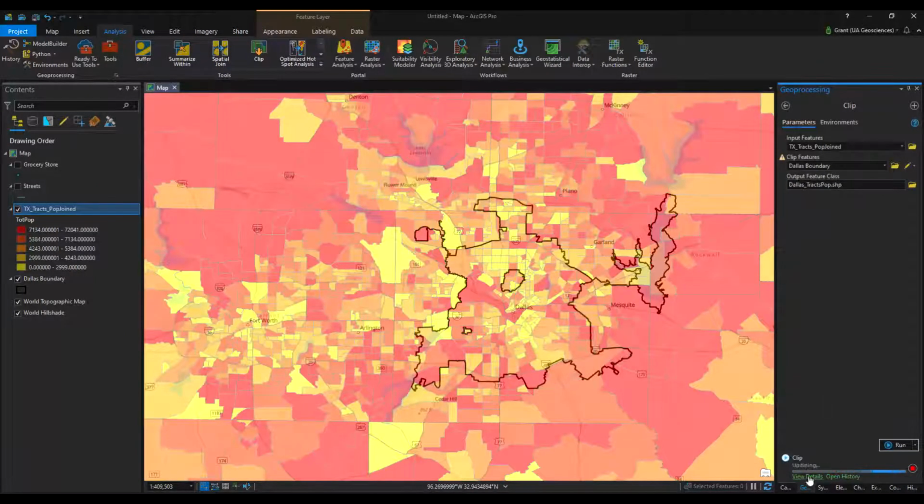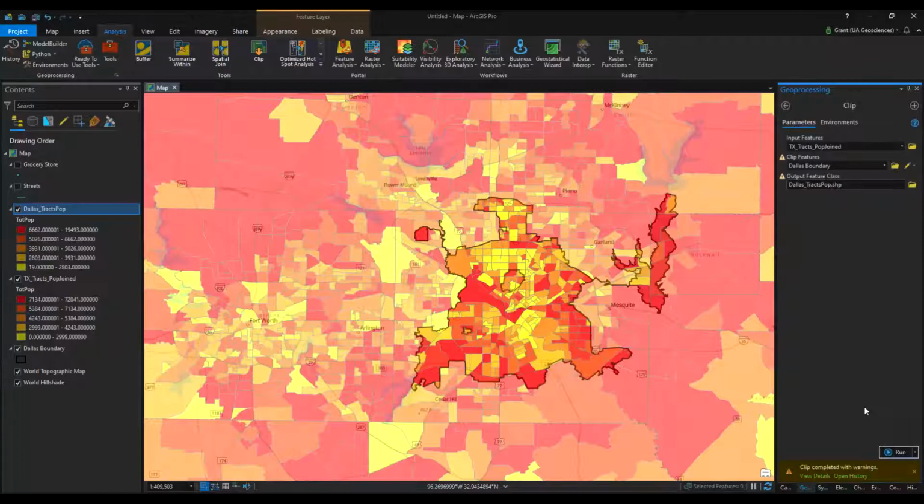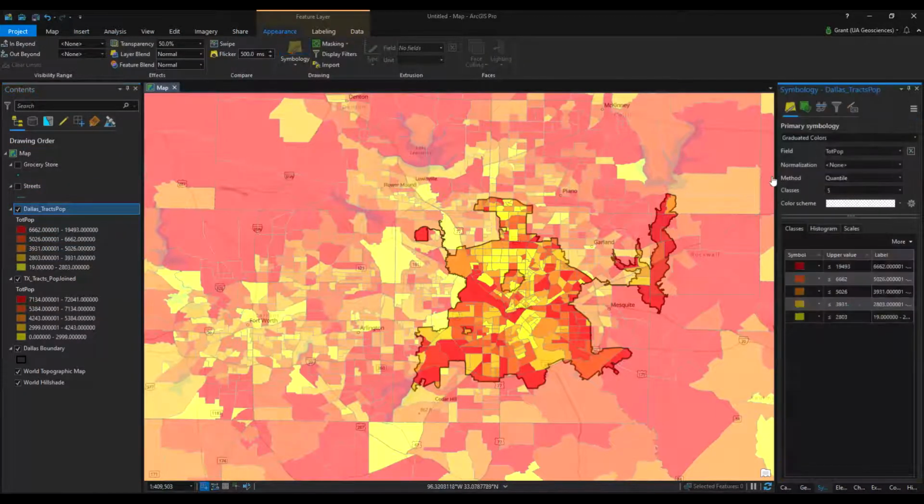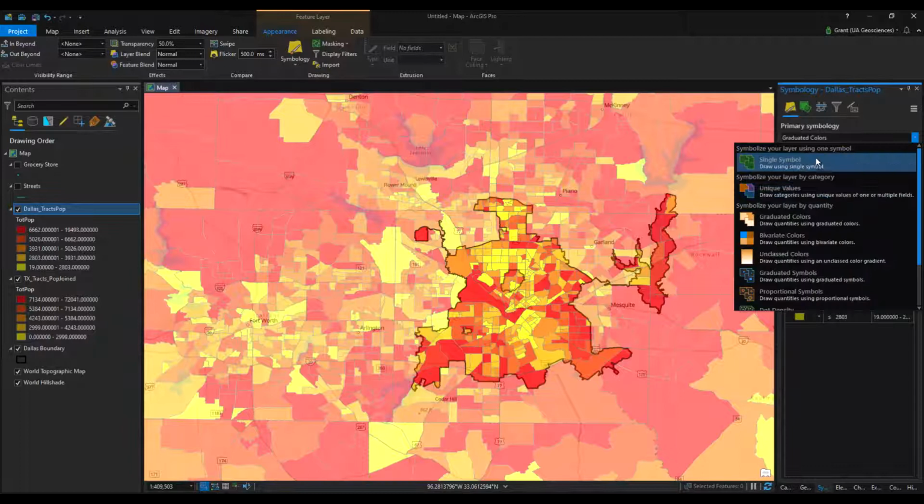Give that some time. You can see it's working here in the background. And there's a warning just because the files are in different shapes or coordinate systems. But for now, it's okay given what we're doing with it. So I can now change the symbology for just the Dallas tract from that auto-generated over here in our table of contents. So if I come back, go to symbology, and say I just want to change it to a single color.